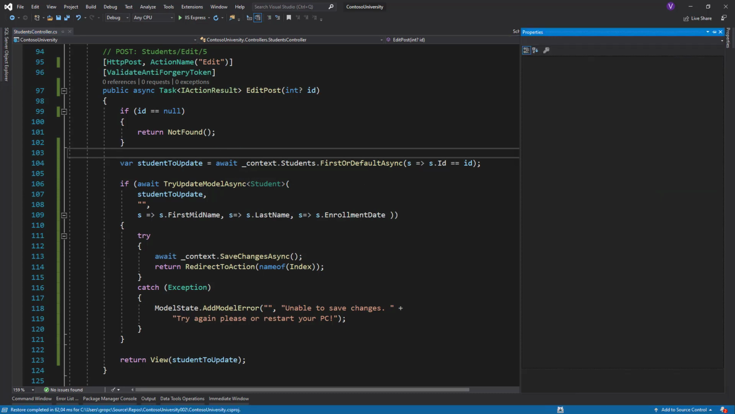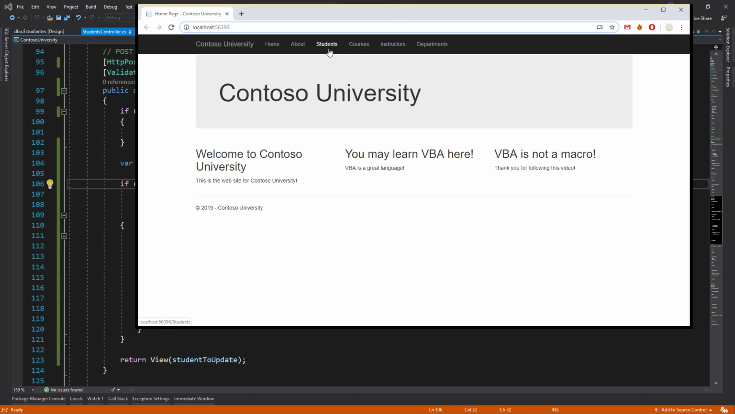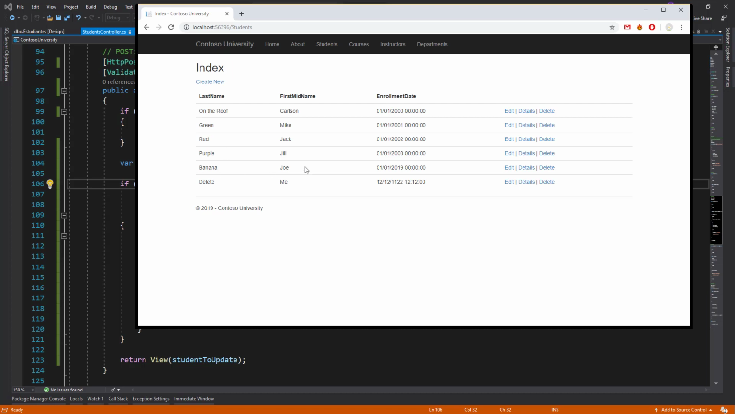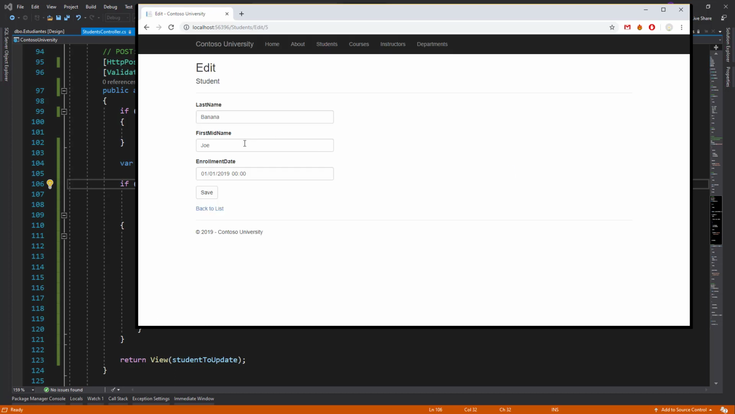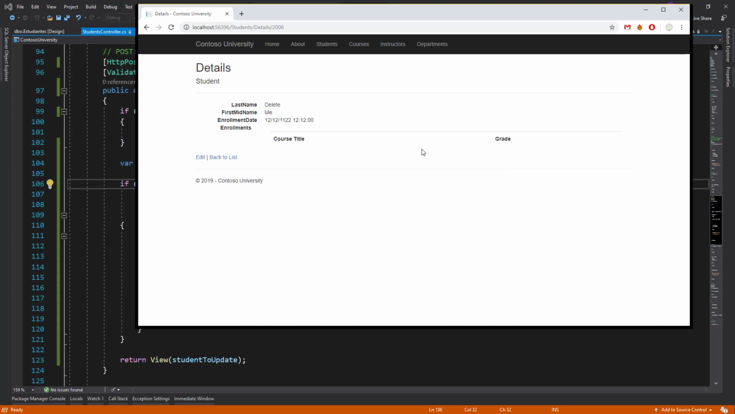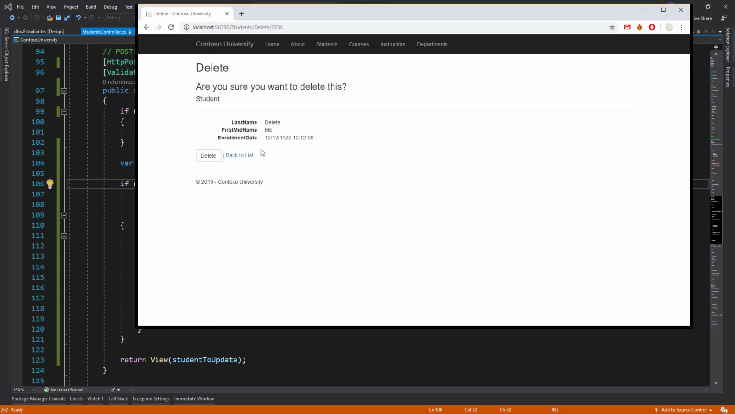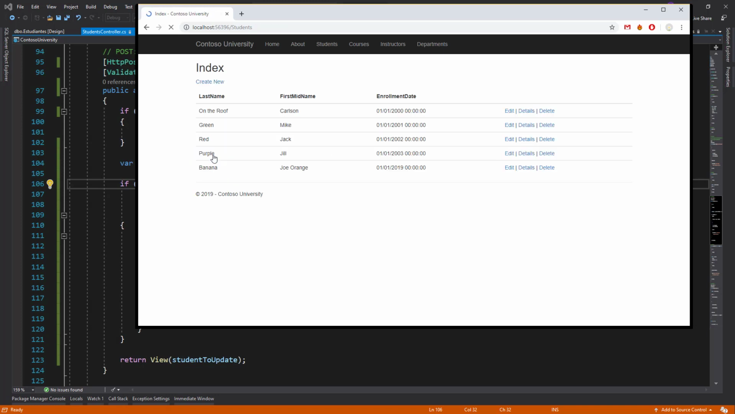Press F5, and when the page is loaded, go to students, Joe Banana, edit, Joe Orange Banana, and now it works. Delete Me is something I have created in the meantime, so it is not associated with any courses. Go back, simply delete it. Yep, delete. Back to the list, everything works perfectly.